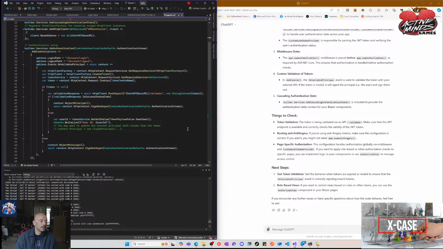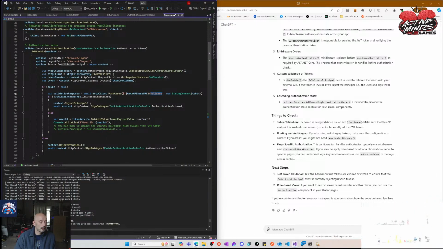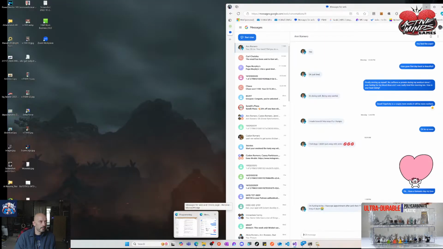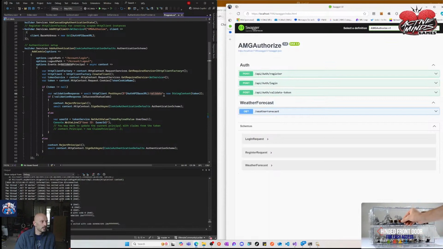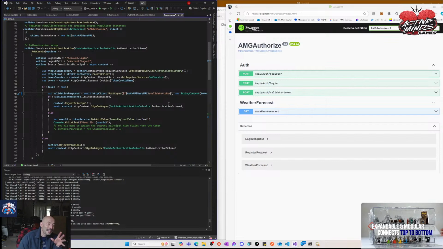Wait, via an API. Oh, that's not right. That's not the right API. It's validate-token. Interesting though, it shouldn't really be doing anything because I have a method in here that already validates the token, so I'm not sure what that's doing. But we'll give it a chance.